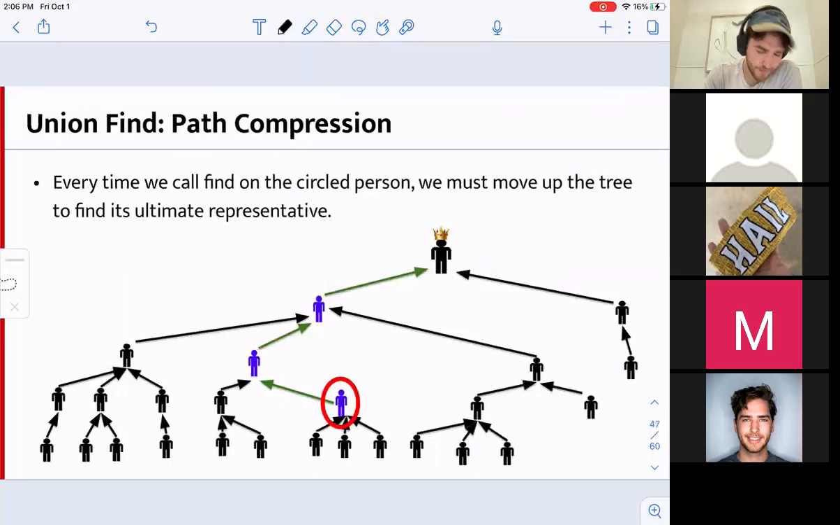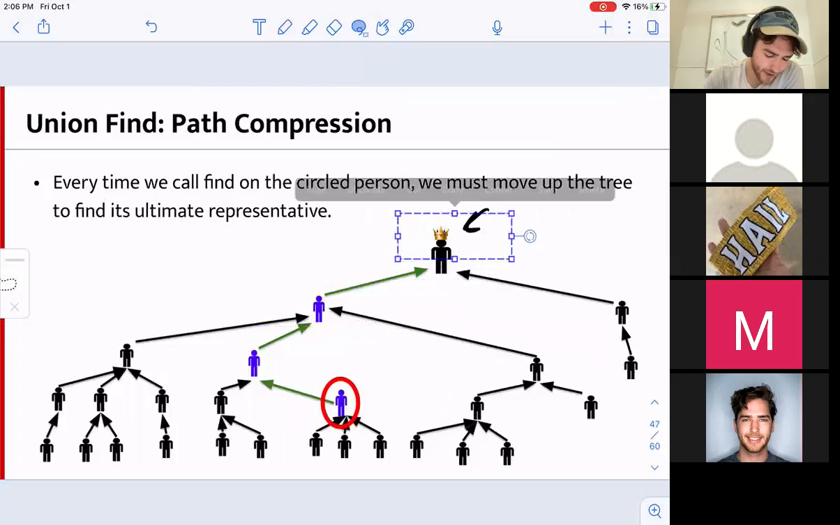And what does that look like? When we call find, if we use path compression. Once again, let's say we call find on this guy. Then, we look at its representative. We look at its representative, and we get here, finally. And we say, okay, this person's ultimate representative is up here.